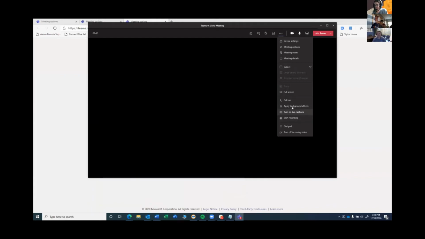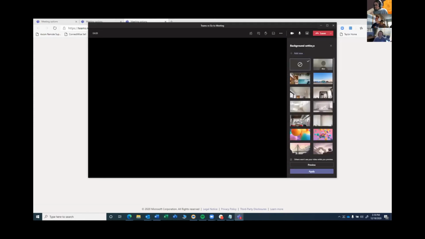So then I have options like apply background here. Maybe when I was joining the session, I didn't pick it, but now I decided I wanted to. That's where I can do that. I can turn on live captions, which is really important. GoToMeeting didn't have that integrated into the application. It uses a third-party plugin. Yep, this is actually integrated into Teams.